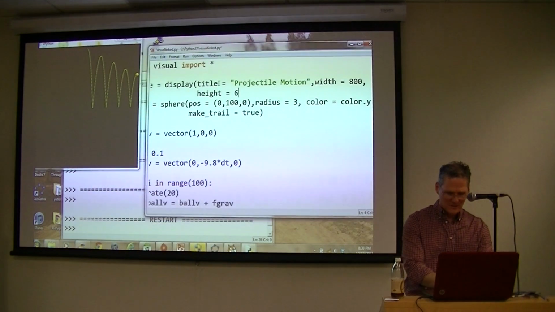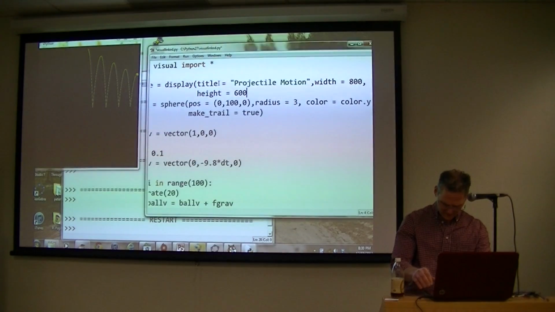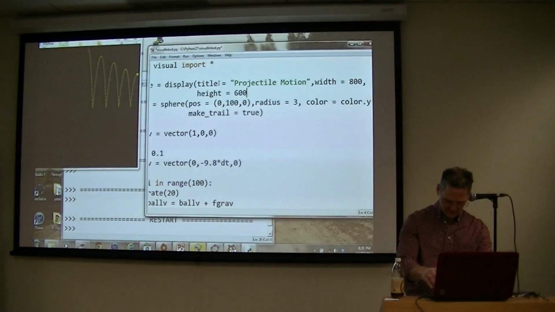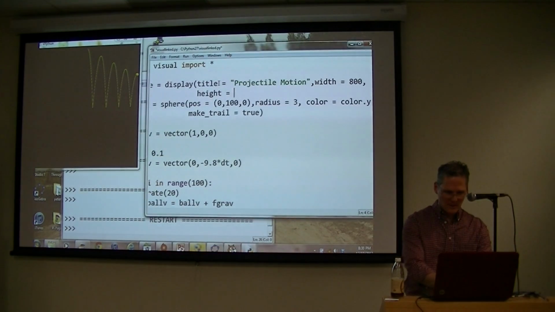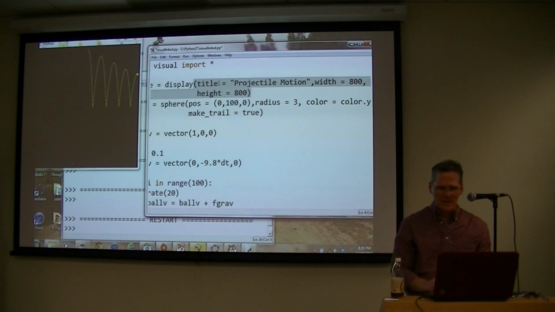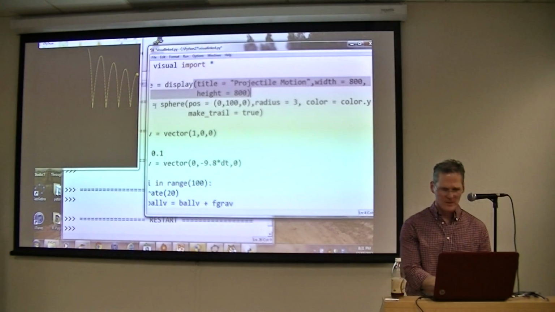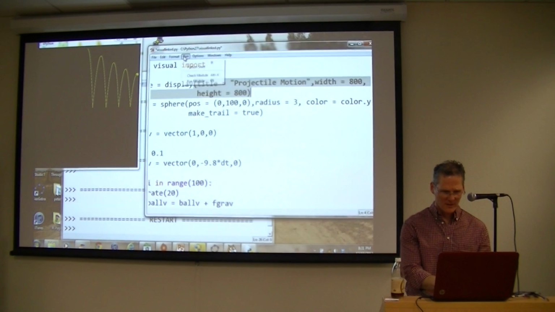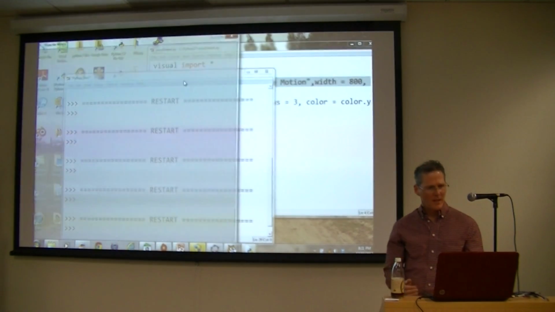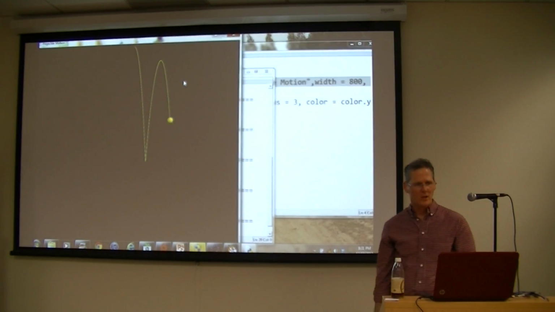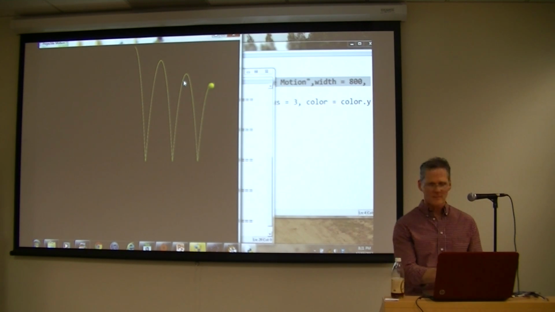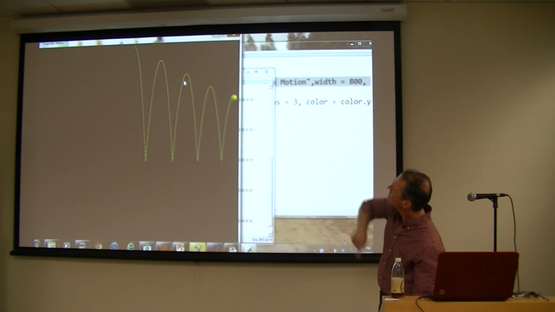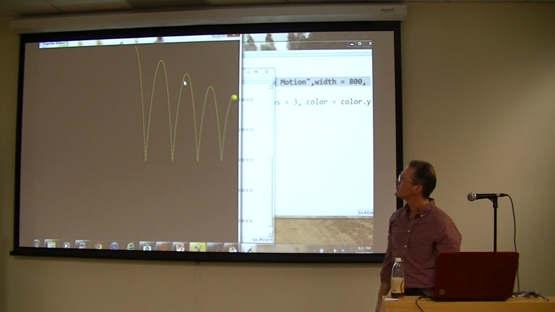Height is 600, you just make it bigger. What grade level is experiencing this, Peter, in your school? Let's see, I haven't done the visual with the high school classes yet, but I've done this with a junior or senior, the homeschooler that I work with. So the display, you can make it larger, and it's got a little title on the top there, projectile motion.